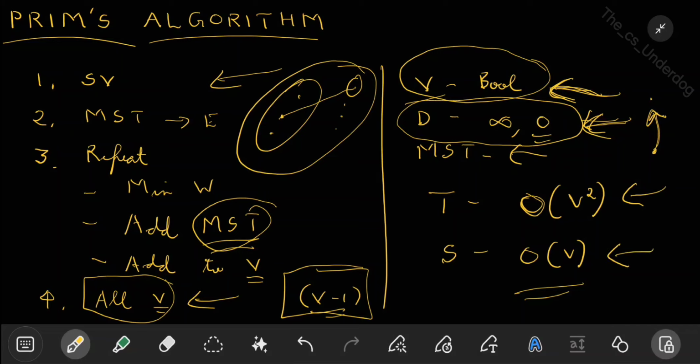And in the next lecture, we'll see how we can improve on this time complexity when you have an adjacency list representation instead of adjacency matrix representation.